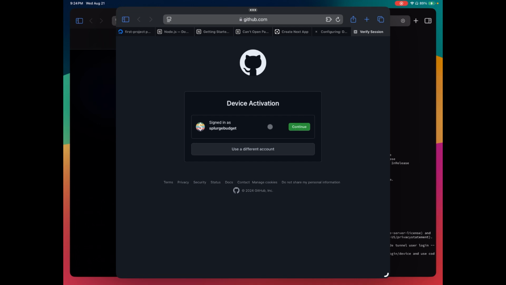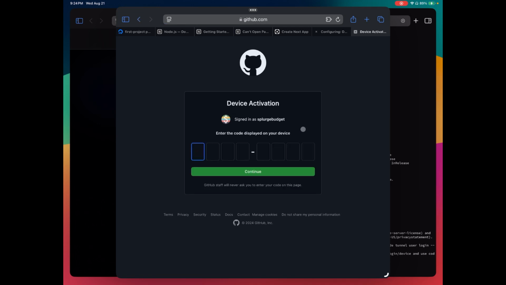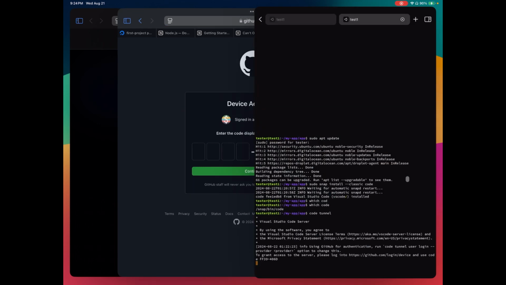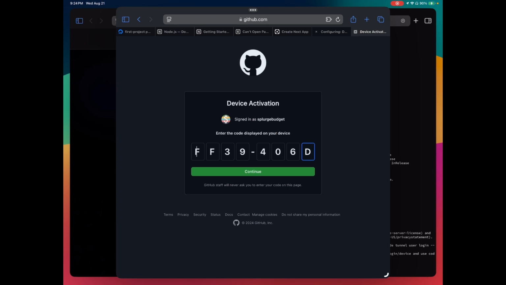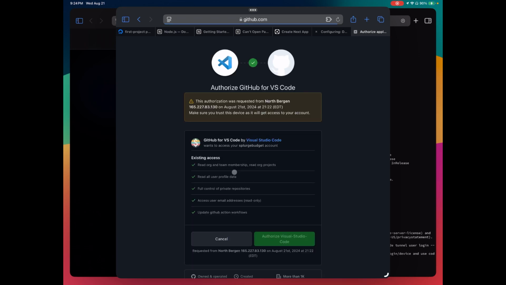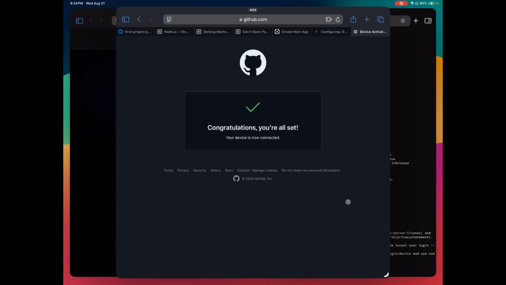But anyway, I'm going to use that here to authenticate right now. And then it asks for this code here, and that's also here in the terminal. So just copy and paste that in there and hit continue. Yes, we want to authorize Visual Studio Code. And now it's all set. And we'll just wait just a moment.